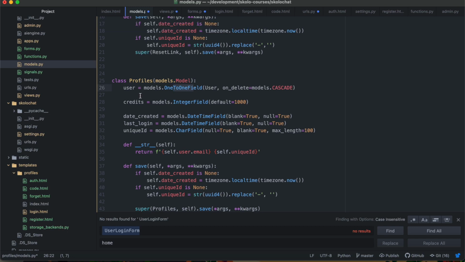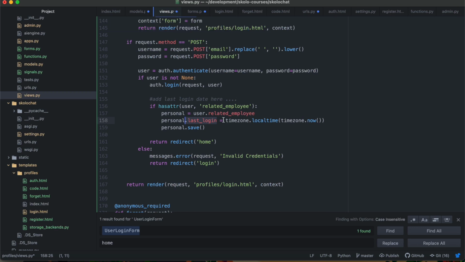A profile wasn't created. Technically, the way I've built it, based on the signals, every time a user is created, a profile will be created for that user. But it could happen that it didn't happen. I've done this before, and sometimes things happen. So we check, first of all, that this user has a profiles.